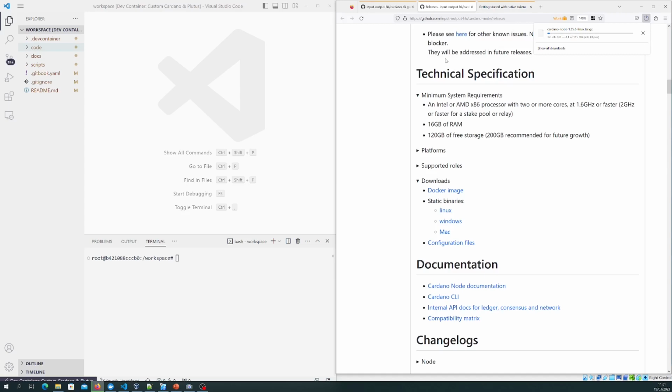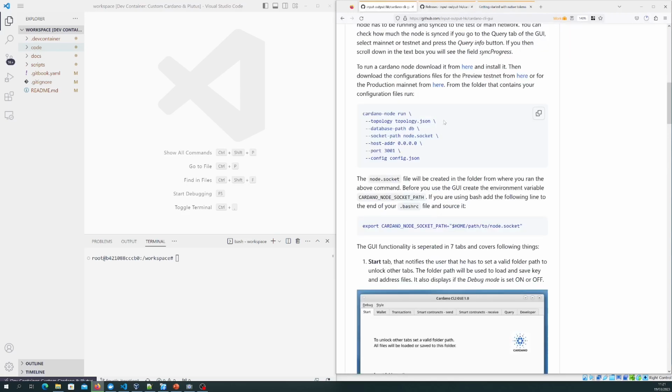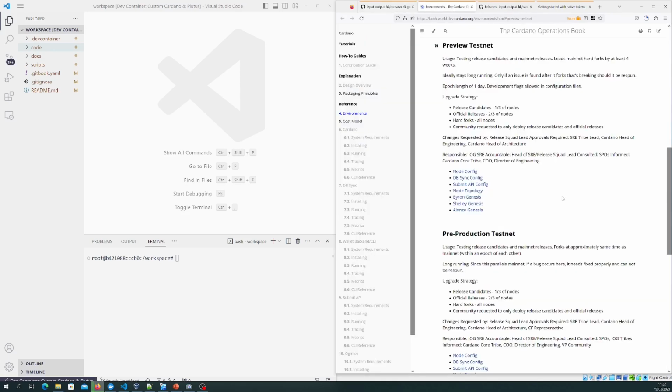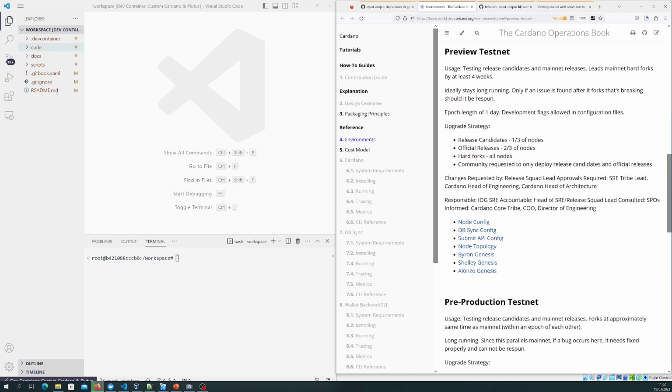What you will also need are the configuration files. So it says then download the configuration files for the preview testnet from here, or for the production mainnet from here. We will use now the testnet. So we click also on this link, and we can zoom a bit in, and we see here is the preview testnet, and those are the 7 configuration files you will need. You will also have to download this. There is also a pre-production testnet, but we will stick to the preview testnet since it's synced faster than the pre-production testnet.